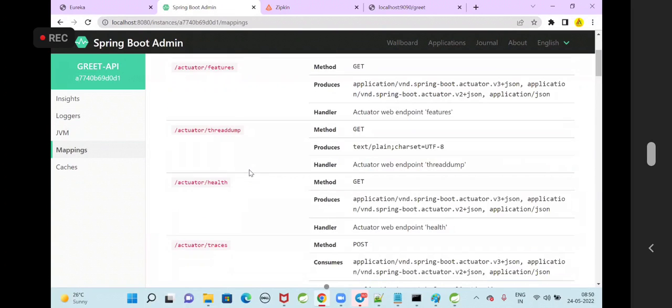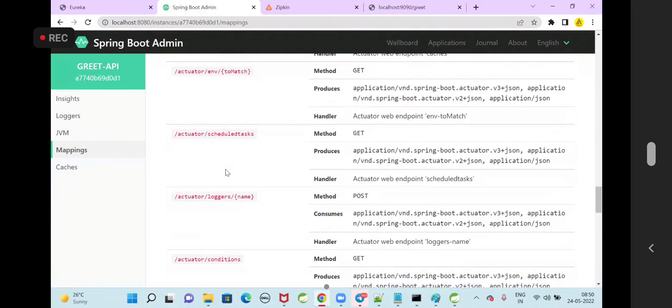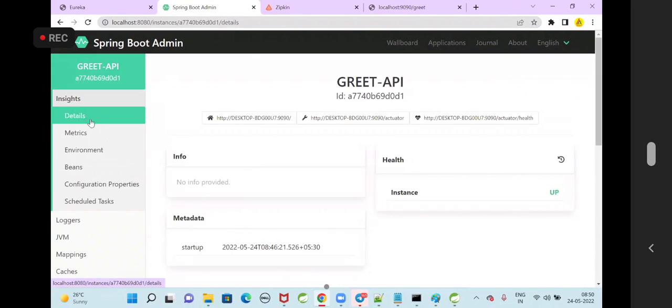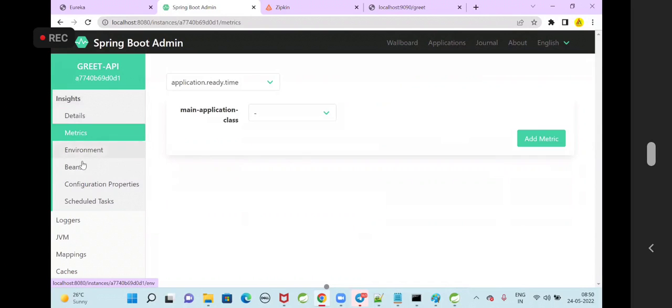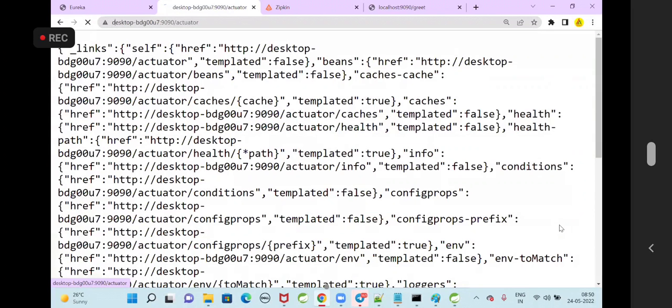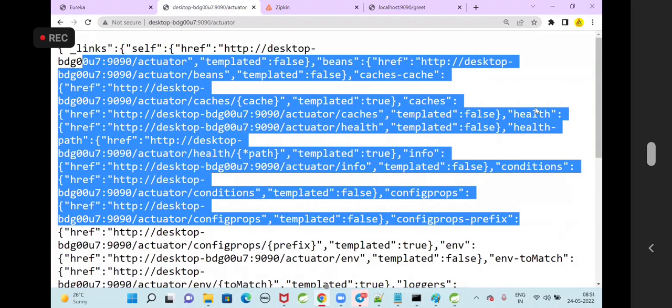Mappings: what are the URL patterns available for your application? You can get it. What are the cache implementations you have done for your project? You can get it. So how are we getting all the details for our application? These are called actuator endpoints of our application.